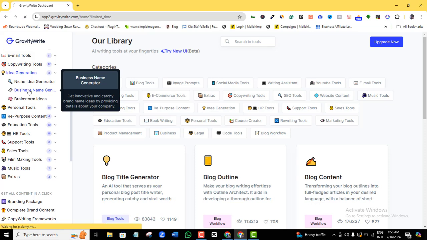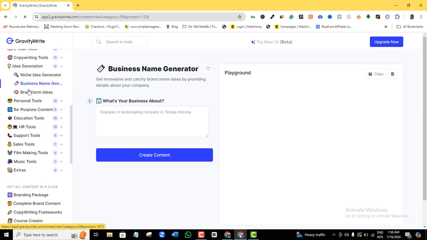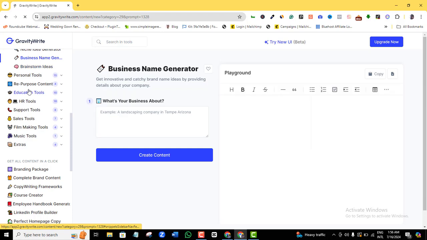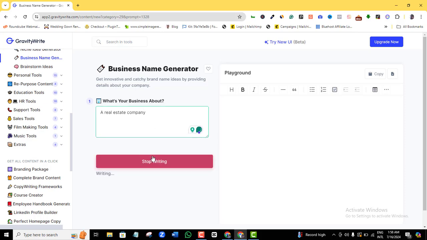So I'll click that. Now, all you want to do here is just to describe the nature of your business in very simple statements. So for example, I will just go with real estate company here. Don't be too sophisticated with your description so that Gravity Write can easily understand your business very clearly. So I'll just click create content and then I'll wait a few seconds.